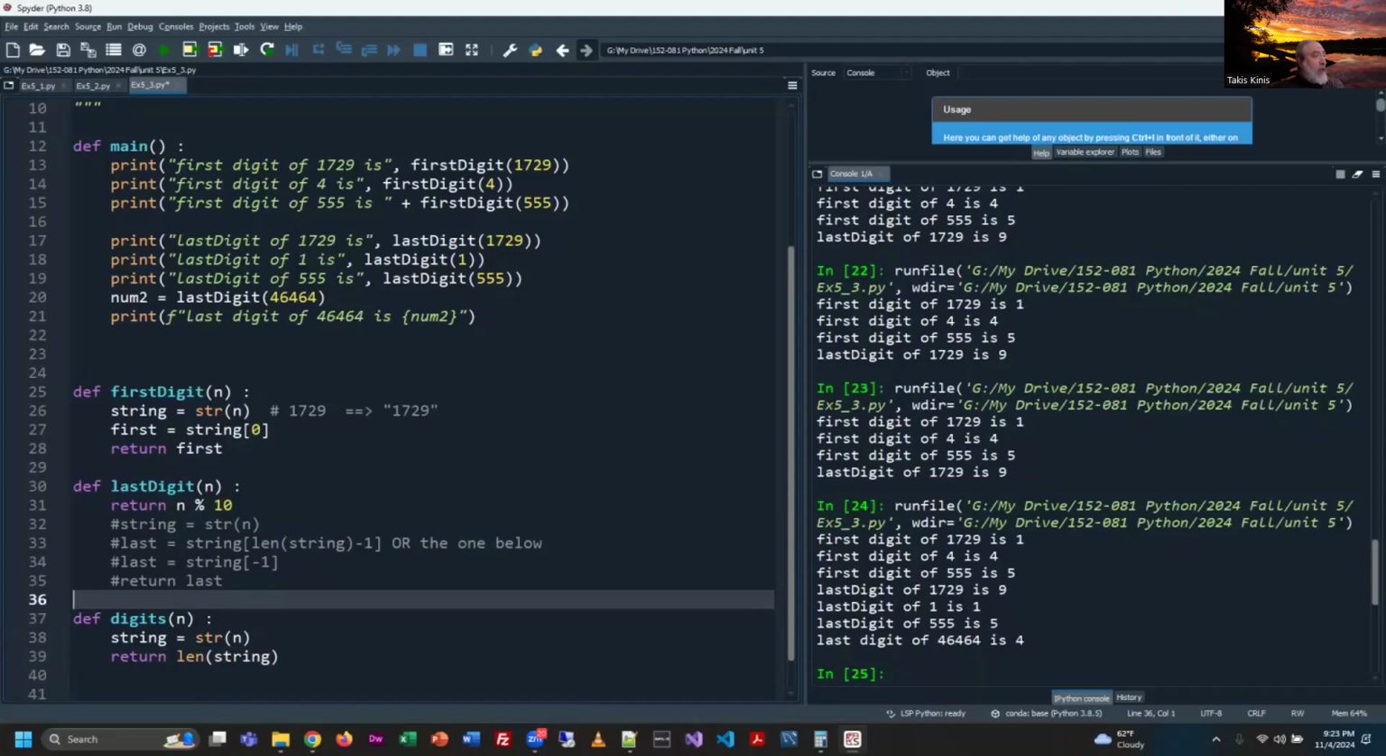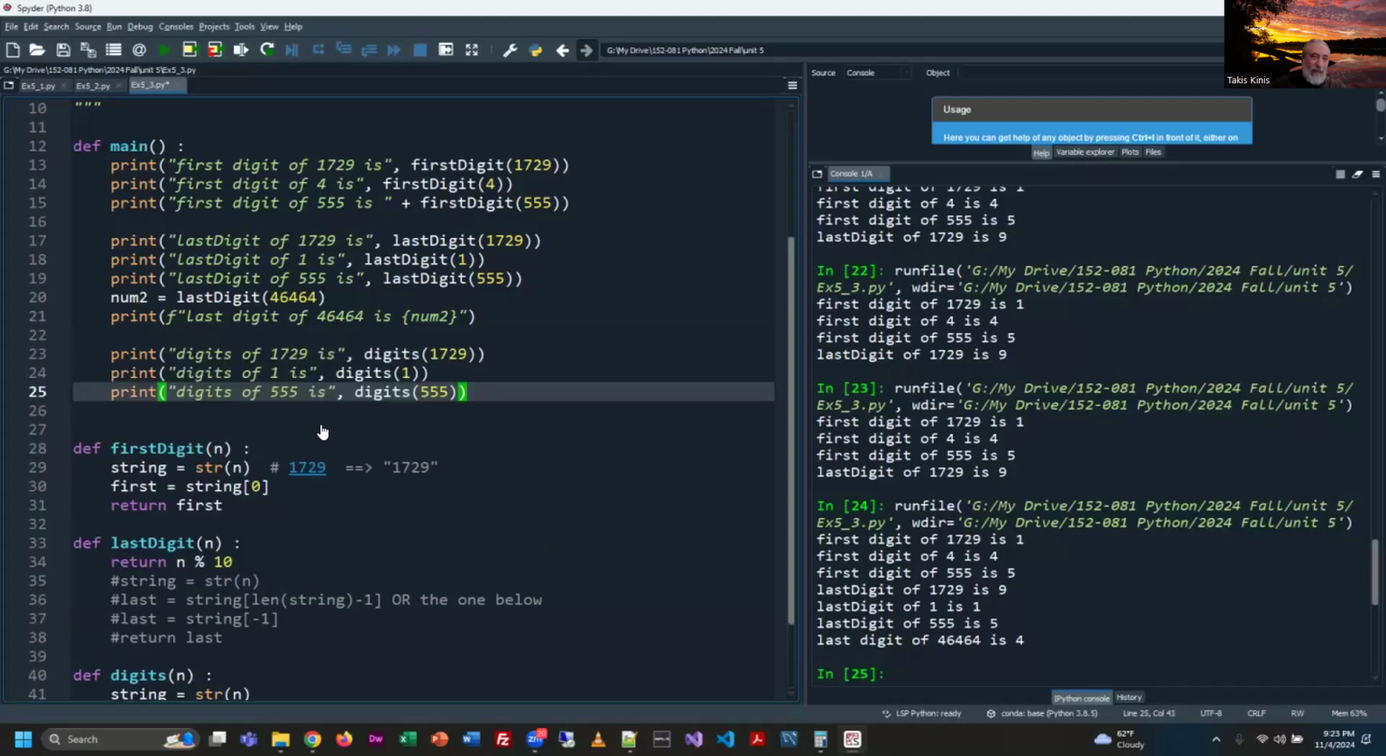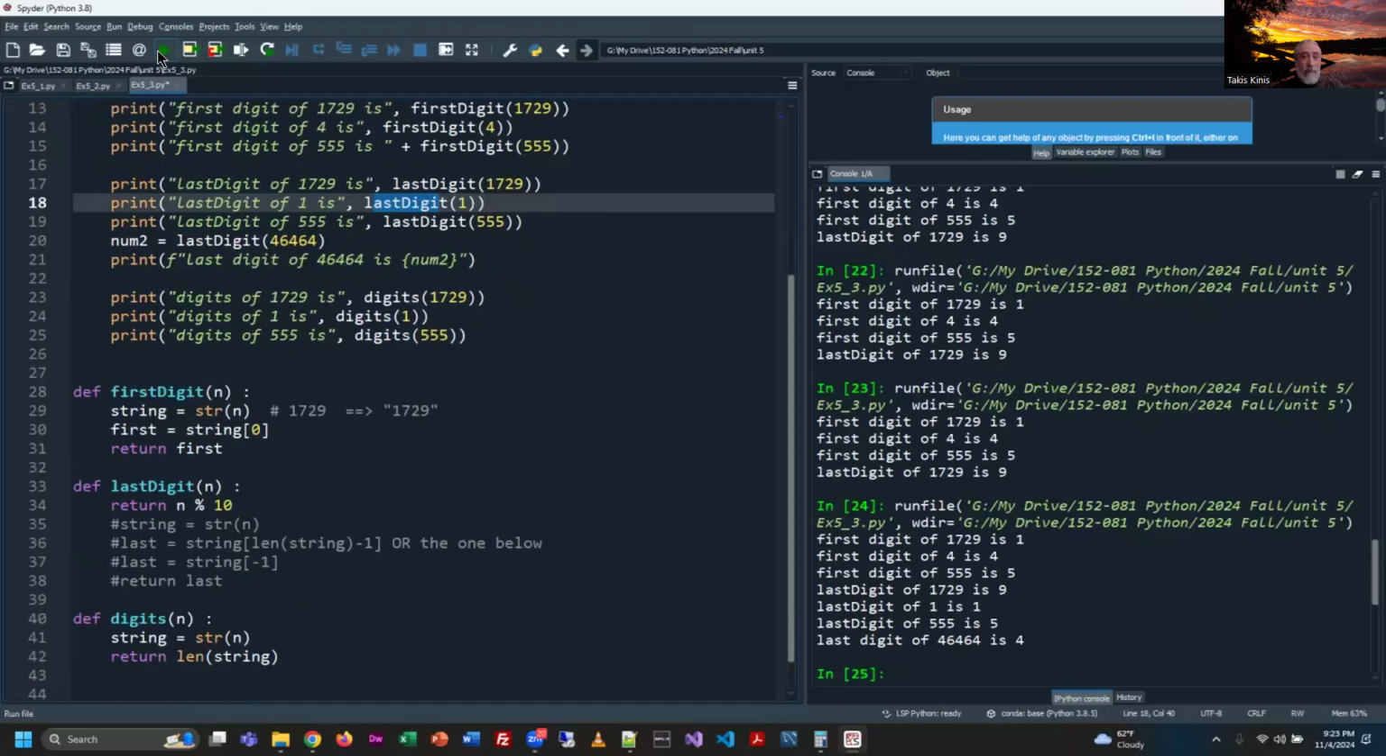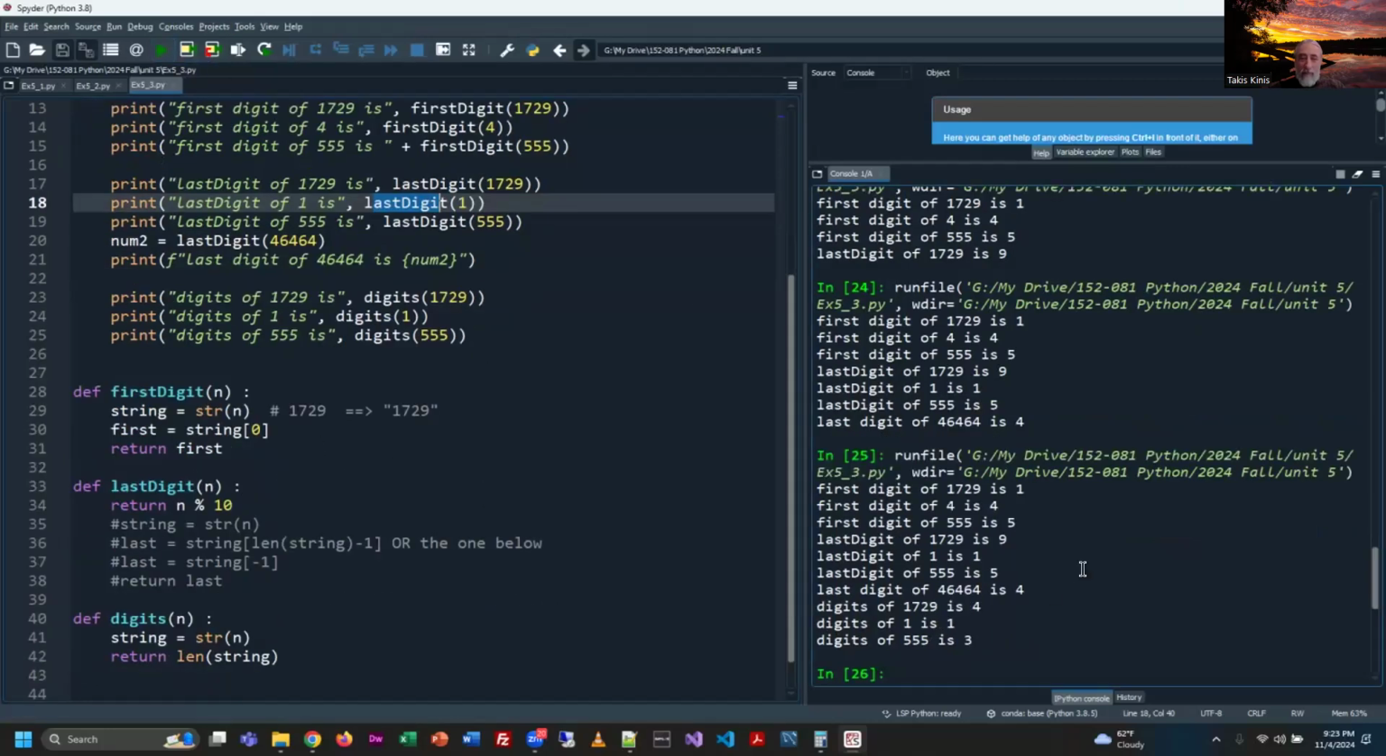And then I need some code to test it with. Basically what I've done here, and I don't know if you guys have picked up on this, I'm just copying all the same print statements, and then I'm tweaking the function calls, right? So these are all different function calls here. All right, so there's the code. Here's the run. Looks like it's doing it correctly, so it's working just fine.